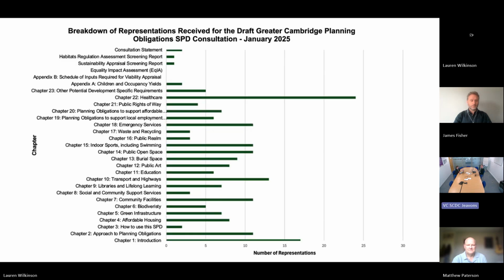And this just provides you with a breakdown of the representations we've received. As you can see, there are some areas with the longer green bars, obviously with healthcare and more generally emergency services and transport and highways, where these are the key sections that we received the most comments on. And we can provide you with a bit more detail of how we responded to these representations in the next slide. So I'll pass you over to James.